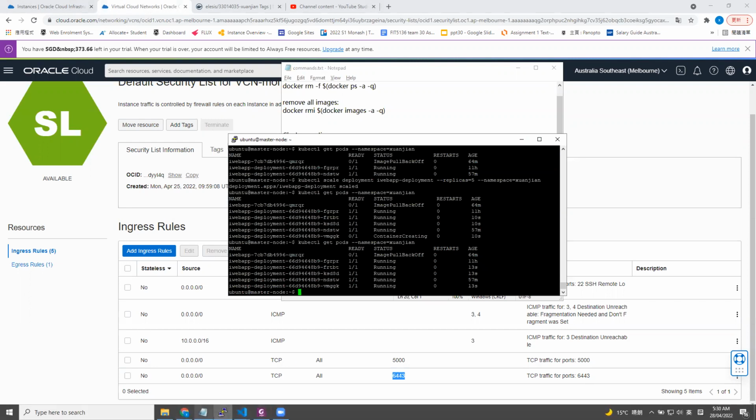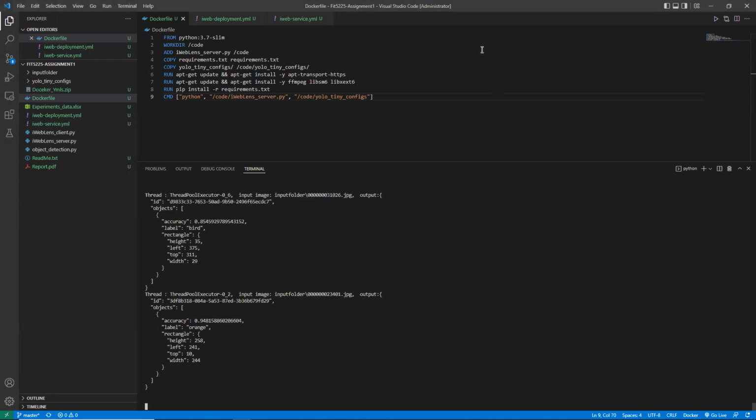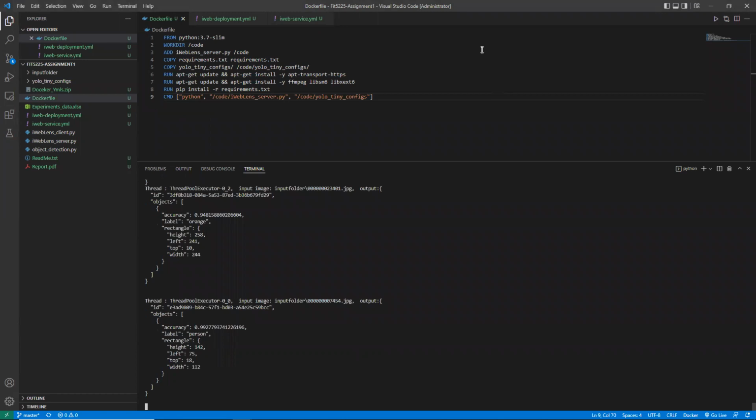Now let's see if we could get access from the local machine. As you can see, this is the public IP of the instance, and this is the route, and this is the port 5000. Yeah, it's working, and that's it.